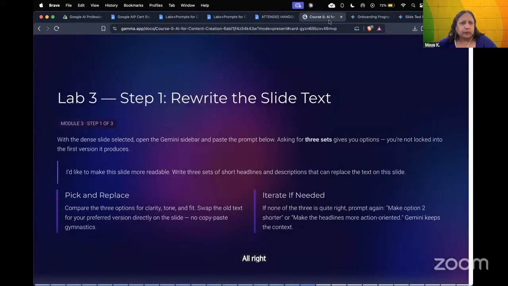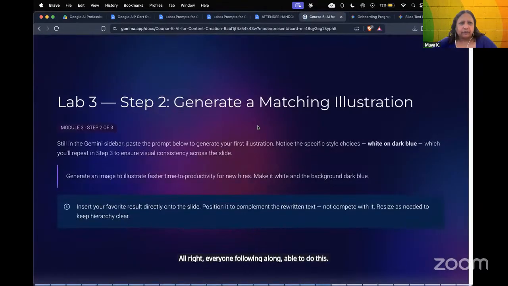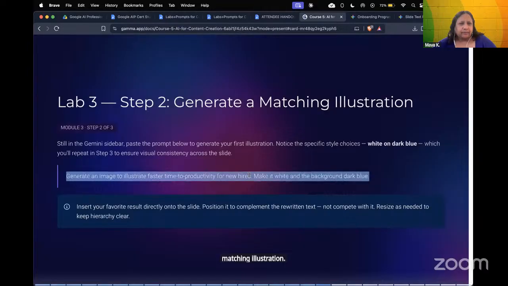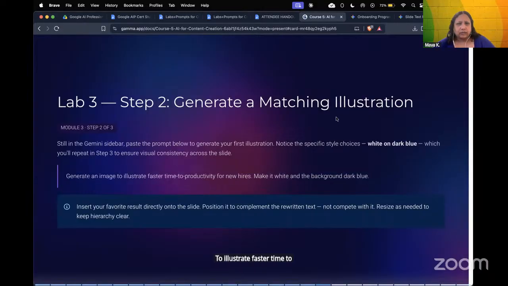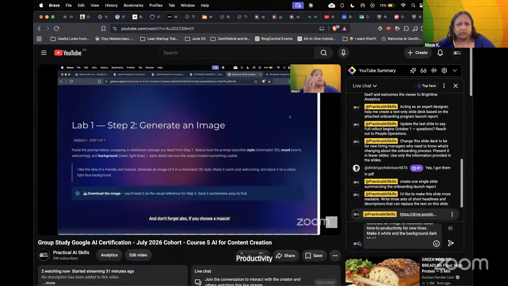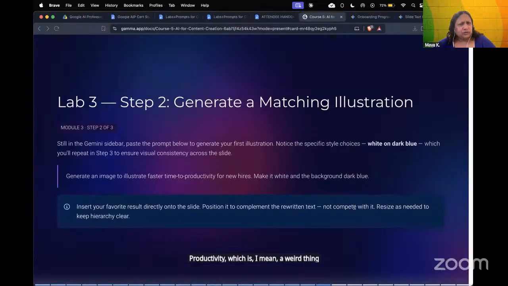All right, everyone following along, able to do this? Now we want to create a matching illustration. Generate an image to illustrate faster time to productivity, which is, I mean, a weird thing to ask an image for, but okay.